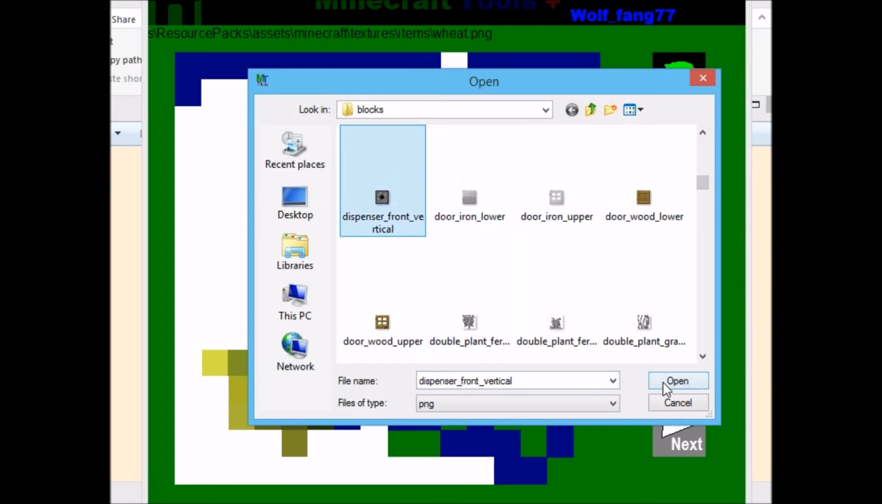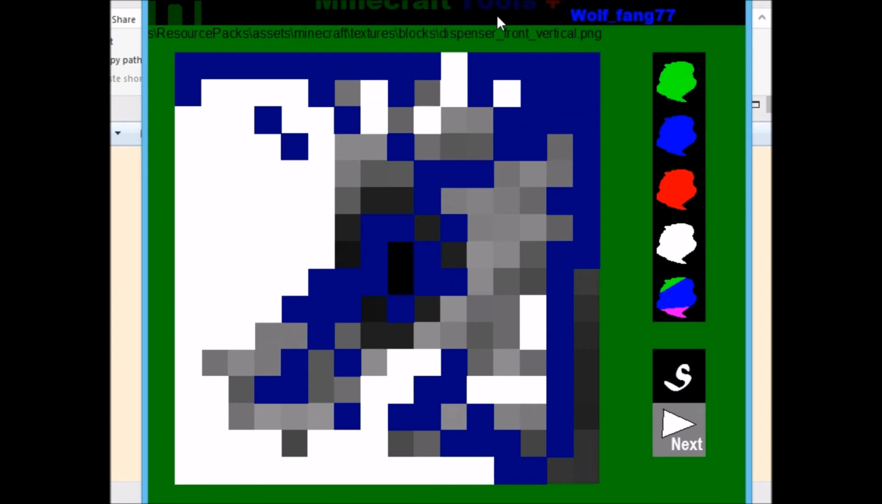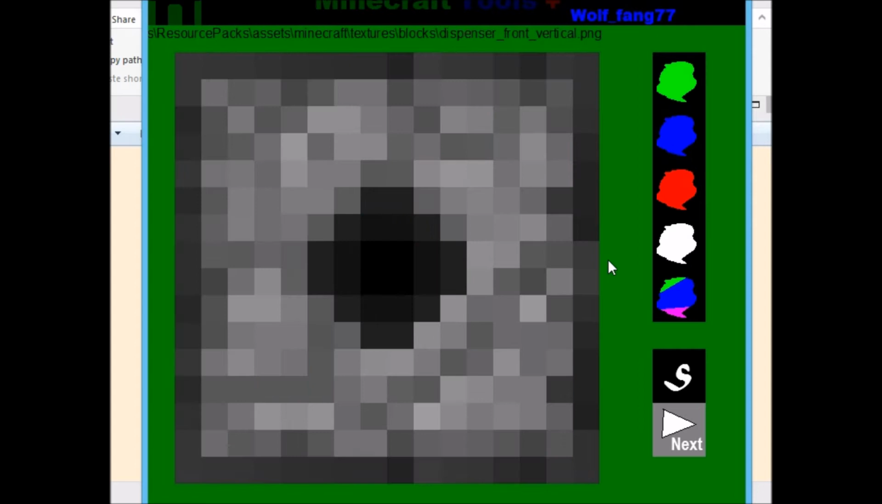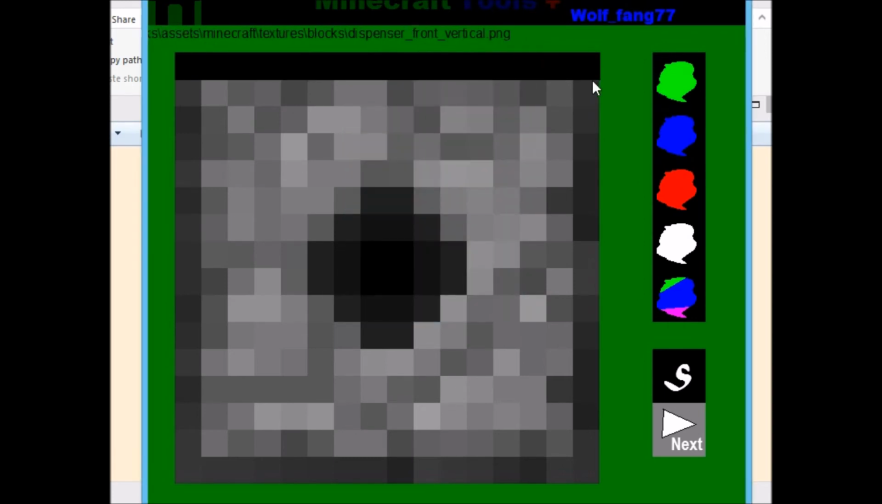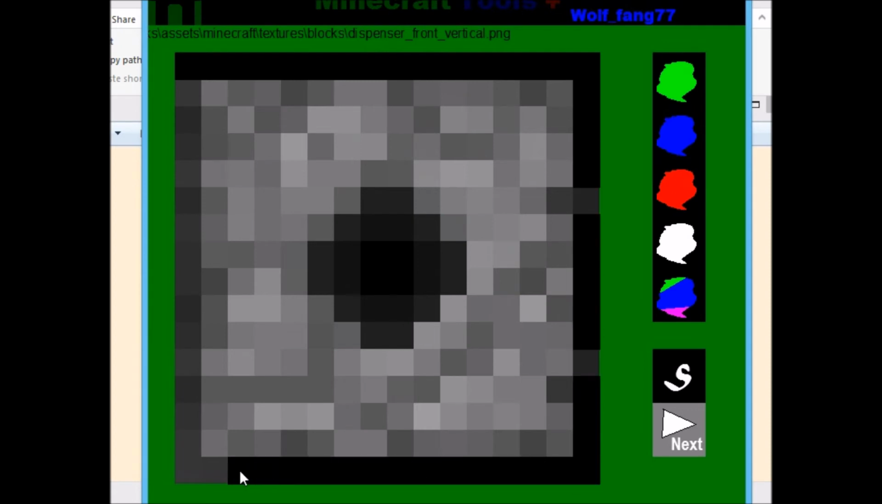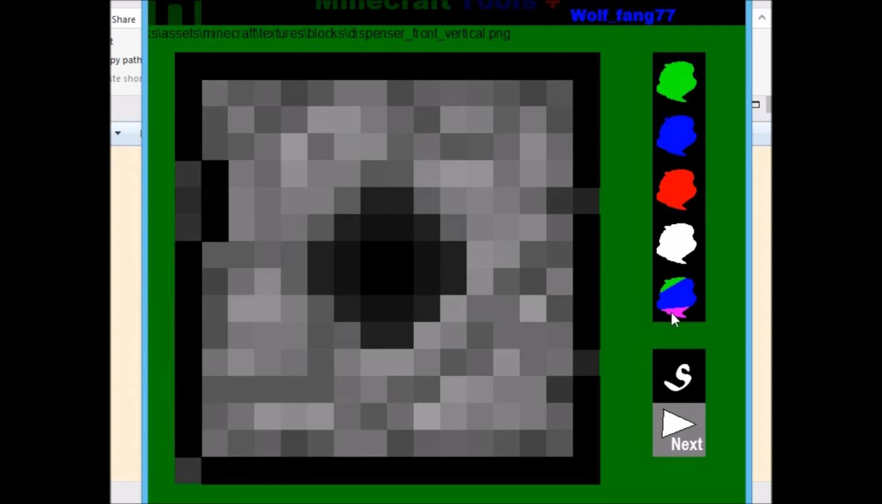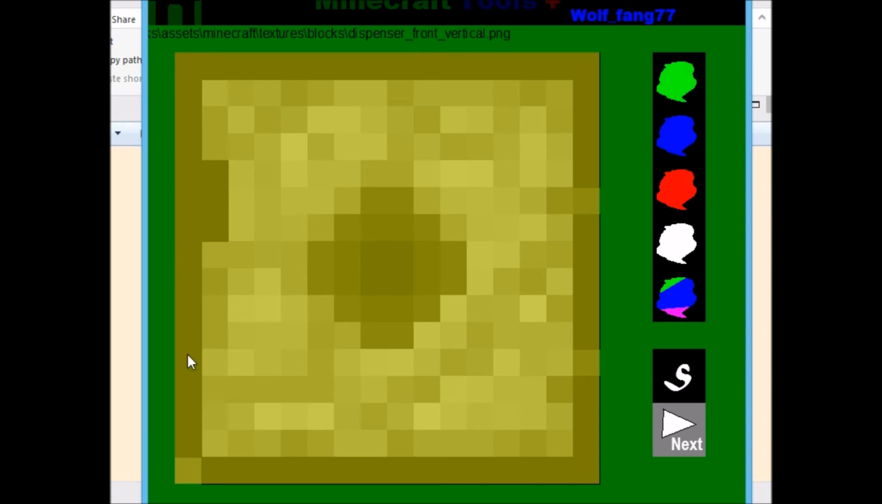We can do a dispenser front. But you can see this one has a more complicated name, dispenser underscore front underscore vertical .png. So that's why this feature's here, and you use a scroll wheel to scroll, by the way. Just in case you didn't realise that. It isn't that obvious. So we coloured this in, yes. And let's add a wee colour over to it. That looks good to me.